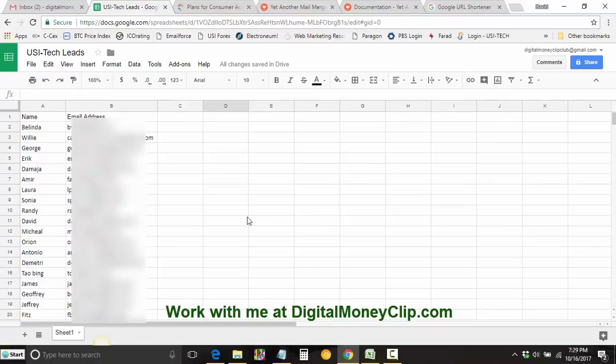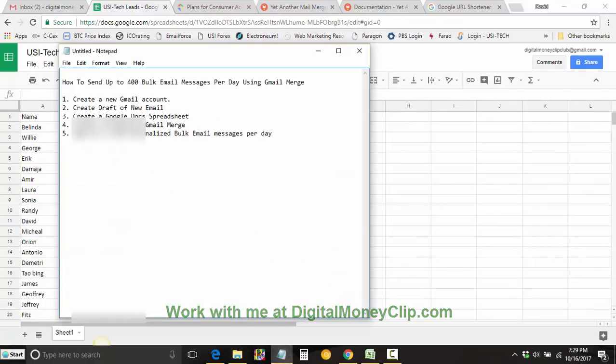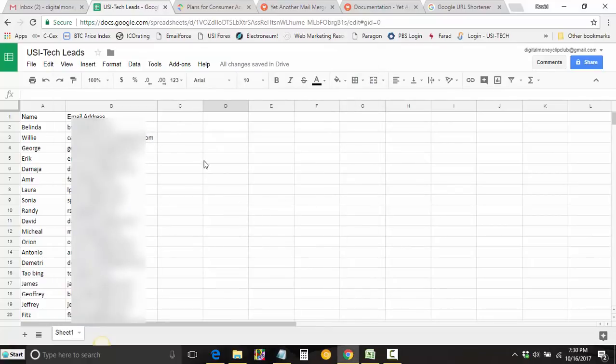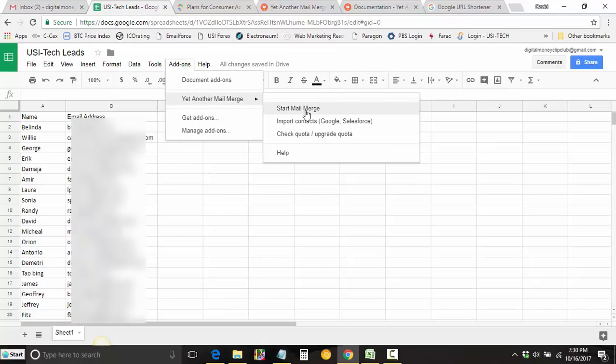And I am now going to do an email merge and send because we are now on step 5. Okay, even though I said 400, I'm only going to demo 50 right now because I want you to see what happens here. It'll actually schedule the remaining when my allotment refreshes. So let's do it. Click add-ons, Yet Another Mail Merge, start mail merge.